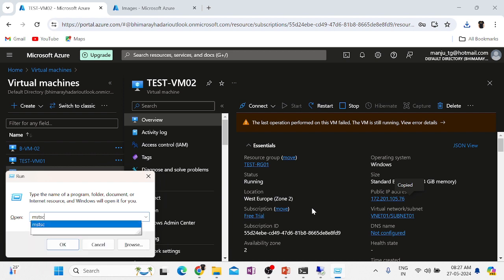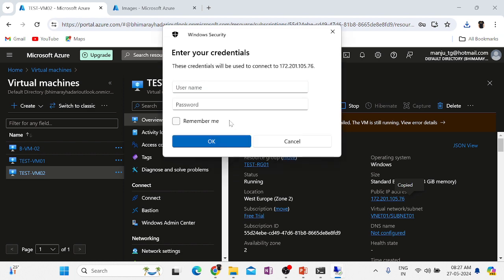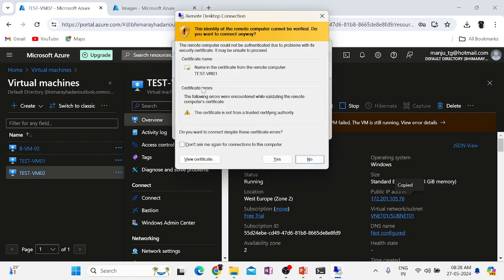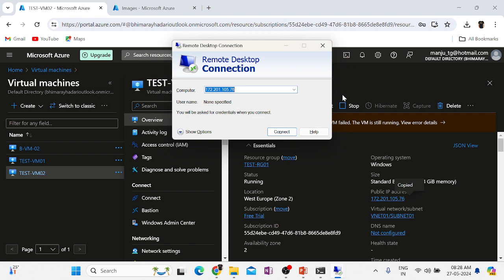Okay, mstsc, trying to log in, local administrator, password at the rate 123. See, it still says test-VM01 because this name is inside the operating system. So you need to change that again. At the portal level test-VM02 is there, but inside the operating system test-VM01 is there. That's okay, but we need to rename it. As soon as you log into the VM, you need to rename it.